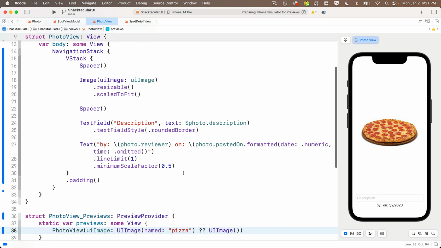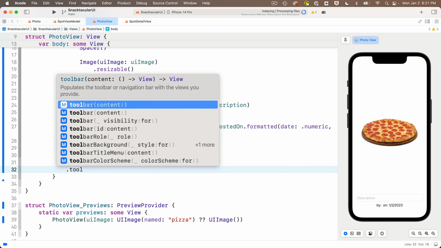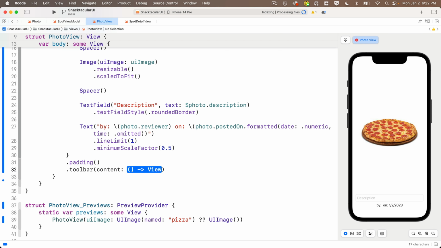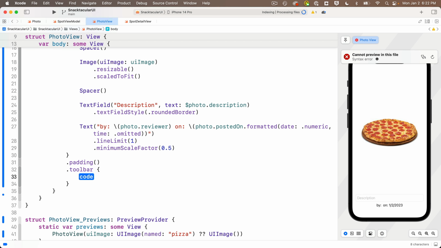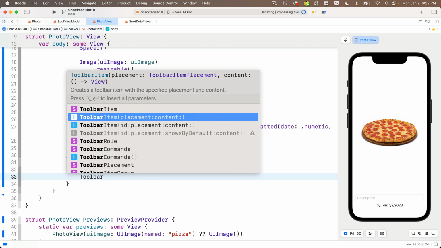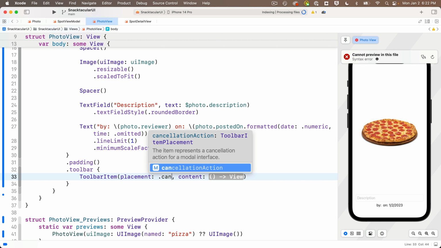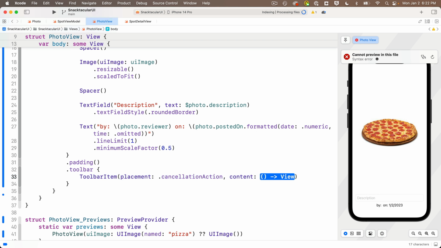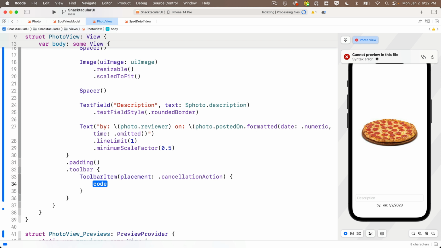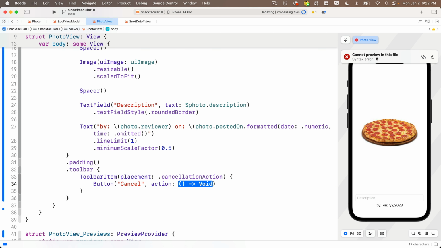And while I'm waiting for the preview to refresh, I'm going to add a toolbar modifier. We want to add cancel and save buttons in here, pressing return for trailing closure curlies. And inside, I'll add a ToolbarItem view, selecting the option with placement and content, holding down the option key when pressing return so that both of these parameters are entered. And this first toolbar item is going to be a cancel button. So the placement is going to be .cancellationAction, tab over and press return on the content for trailing content closure. And in here, I'll add a Button with title and action. The title is going to be Cancel. Then I'll tab over and press return on the action closure.